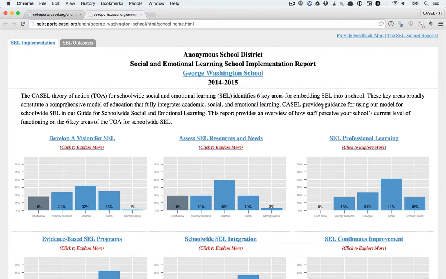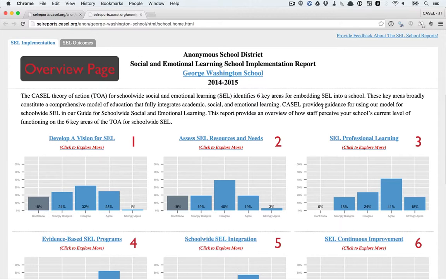Castle's new online reporting system creates a set of web pages for each and every school that collects staff survey data. Each school's homepage provides an overview of the results of the staff survey, organized around the 6 activities of Castle's theory of action for school-wide SEL.